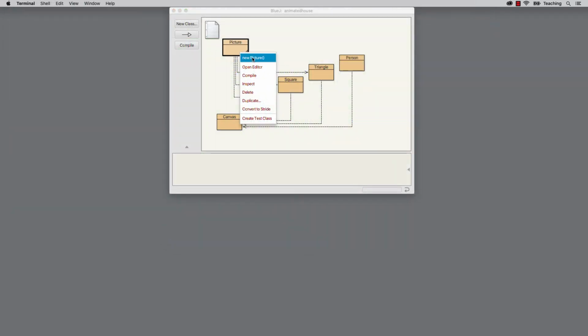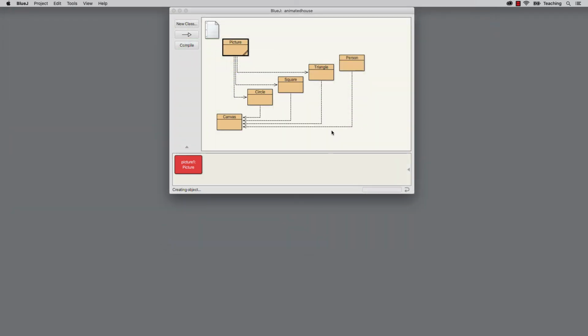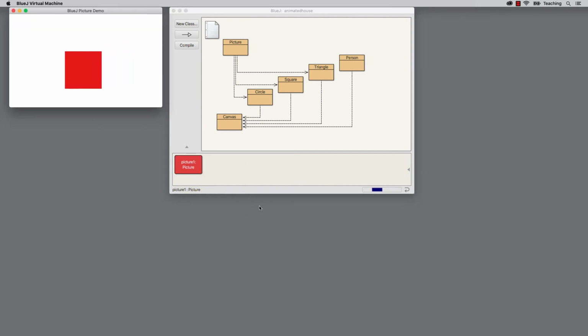And just for fun, here's another version where we've actually animated the pieces coming together in order to make the house, using things like the slow move vertical and slow move horizontal methods that we've illustrated.